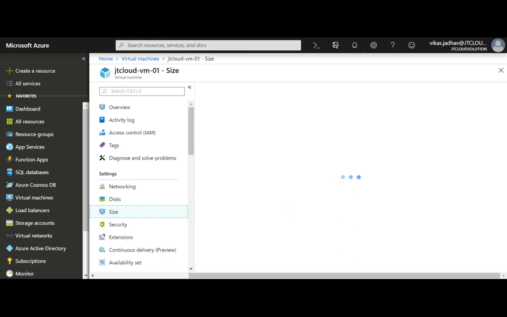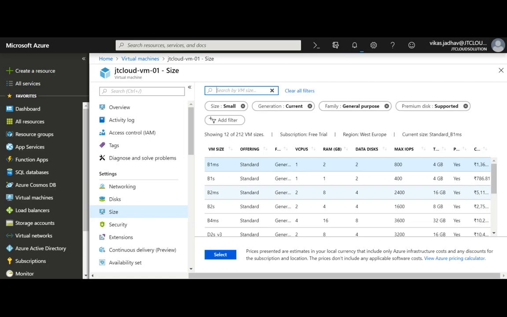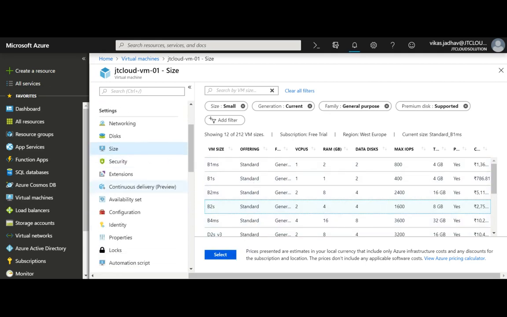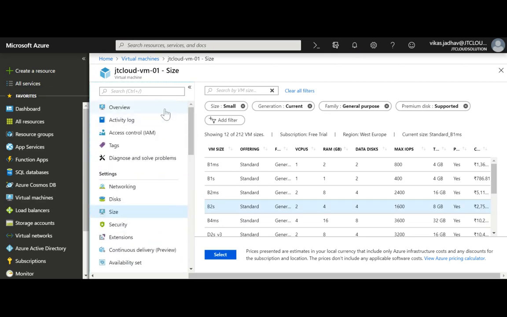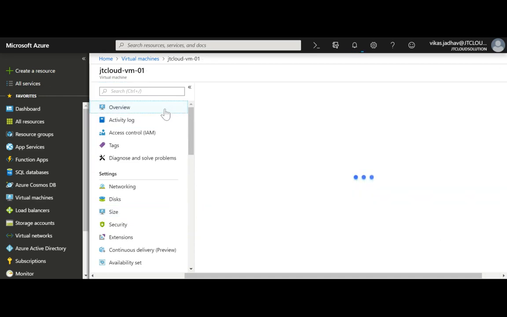You can resize virtual machines at any time. Applying or selecting upsize or downsize will restart your virtual machine. So I can select any virtual machine size. If I select and apply, it will change the size and the new pricing model will be applied.